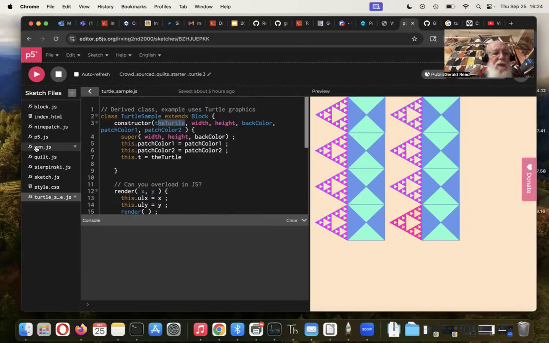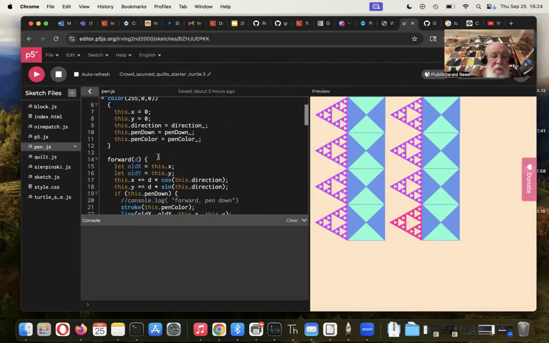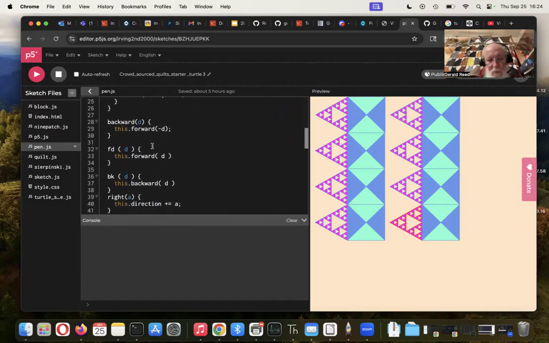So let's look at this. To make turtle graphics work inside a block, I basically copied over Python's implementation of turtle graphics, which is pretty simple, and then changed the methods, didn't need a lot of changes, to make it work inside of JavaScript rather than requiring Python. And we can actually look at that here. If we look at pin.js, you can see some familiar looking methods. Forward moves the turtle forward a specified amount. Backward moves backward.